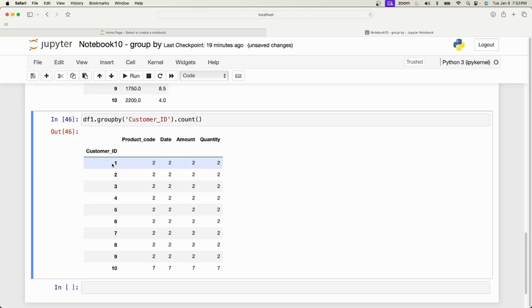This is because for customer ID 1, you have 2 records and both of the records have all of these variables populated. So you have product code, you have date, you have amount and quantity, and all of them are populated. That's why you can see that you have 2 different entries. Now, what if one of these entries is null? So say for instance, one of the product codes is null, in which case the count is not going to be 2, but rather the count is going to be 1.